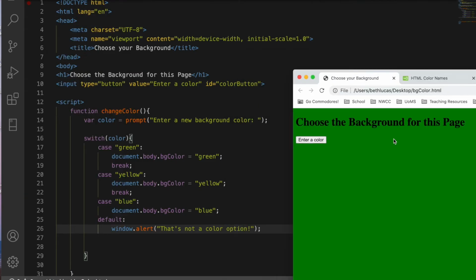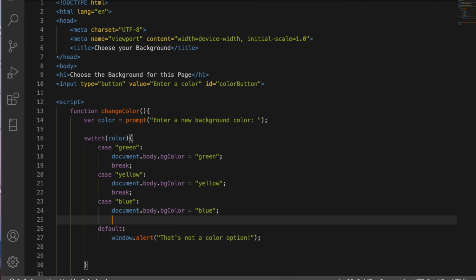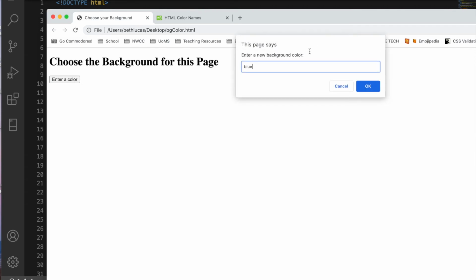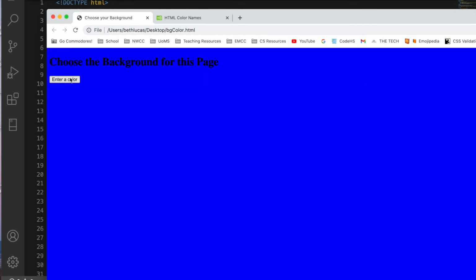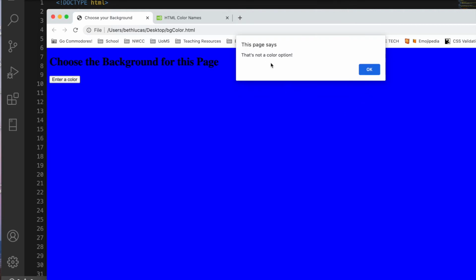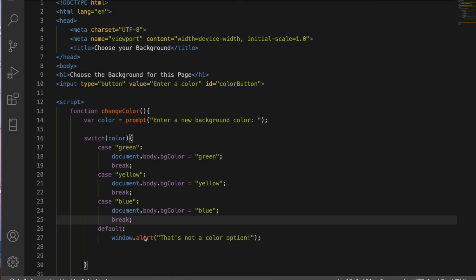Well, blue didn't work. Why didn't blue work? Because I didn't put the break. Let's try it again. Well, refresh. Now, there we go. And if I enter something like purple that is not on my list, I get the pop-up that says this is not a color option. Okay? So the default is kind of your catch-all. Anything that's not going to have code executed for it being a potential value of our test expression, we can add to our default section.